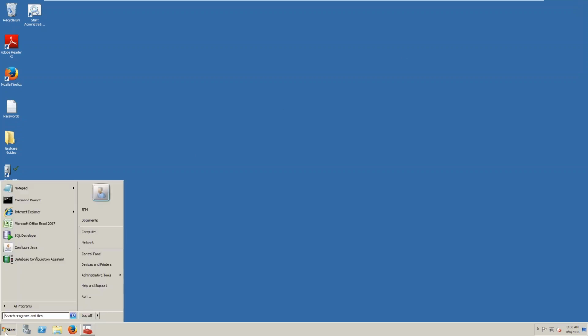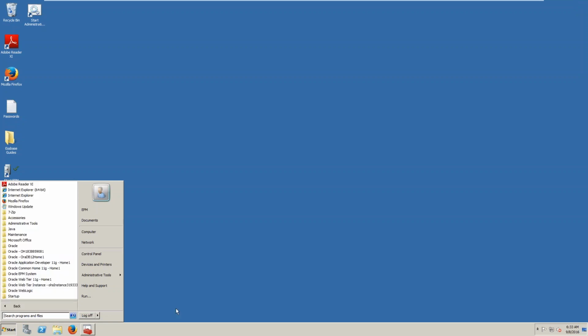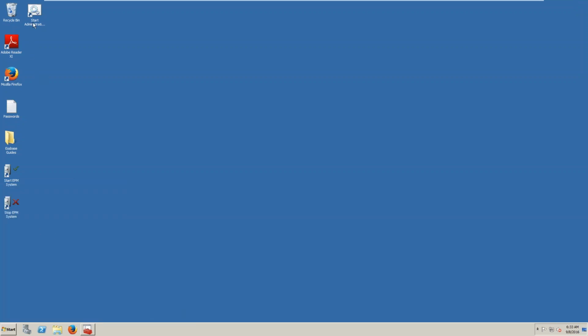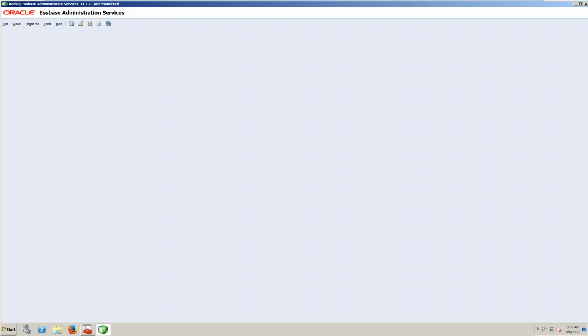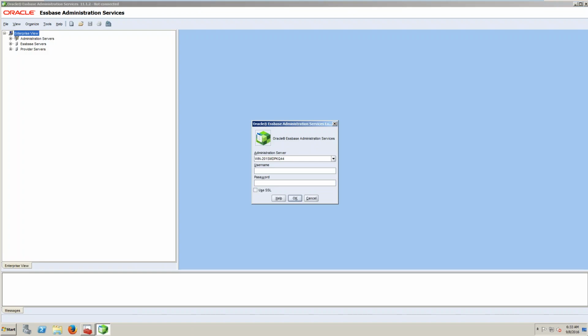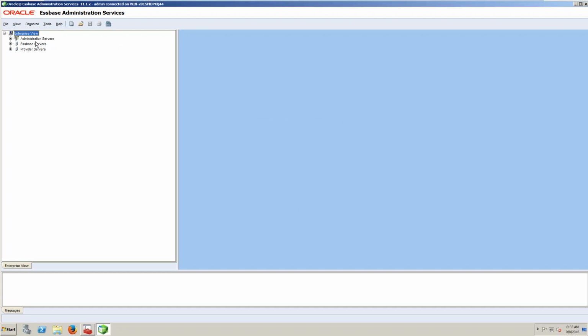So I would log into the console. I go to start all programs. I already made a shortcut, I believe, here. Okay, username is admin. Password is password. So I expand my Essbase server here.